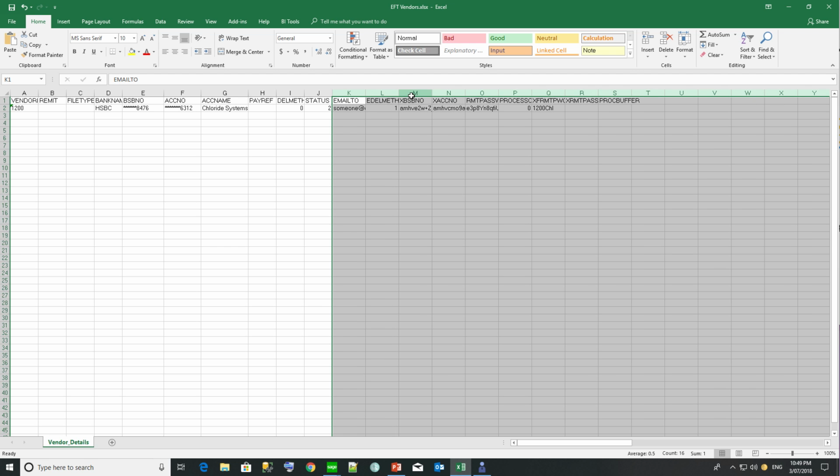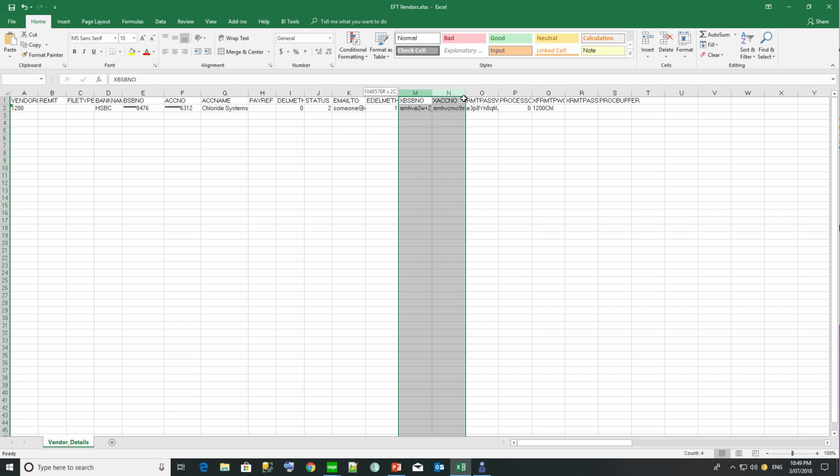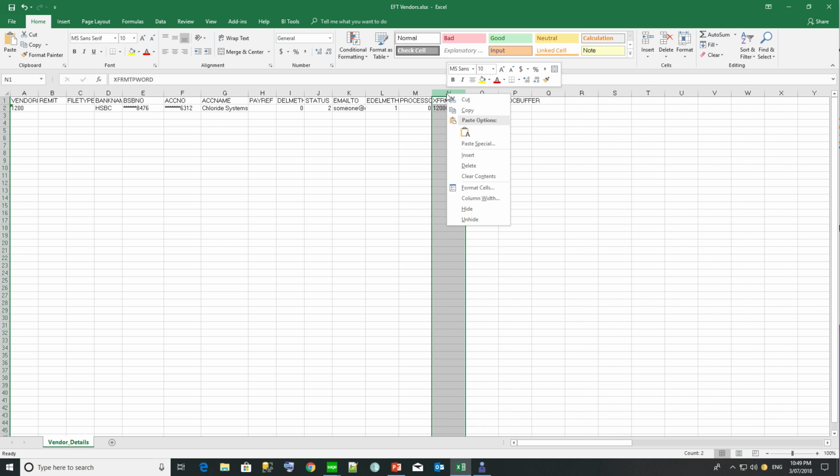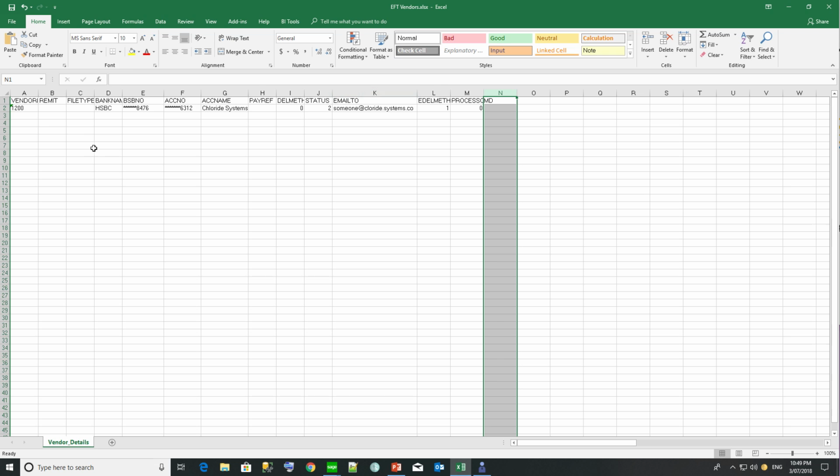And the X BSB number, X account number and the remittance password are all encrypted fields, so we would remove those because you don't want to be importing encrypted fields. So this is the bare information that we need for our domestic payments. You would fill in all your other vendors' details here, and for the BSB and account number, you'd fill in the full BSB and account number, and as it's imported, it will be encrypted and masked so that only people with the right ability to view the full BSB and account number will be able to see that.